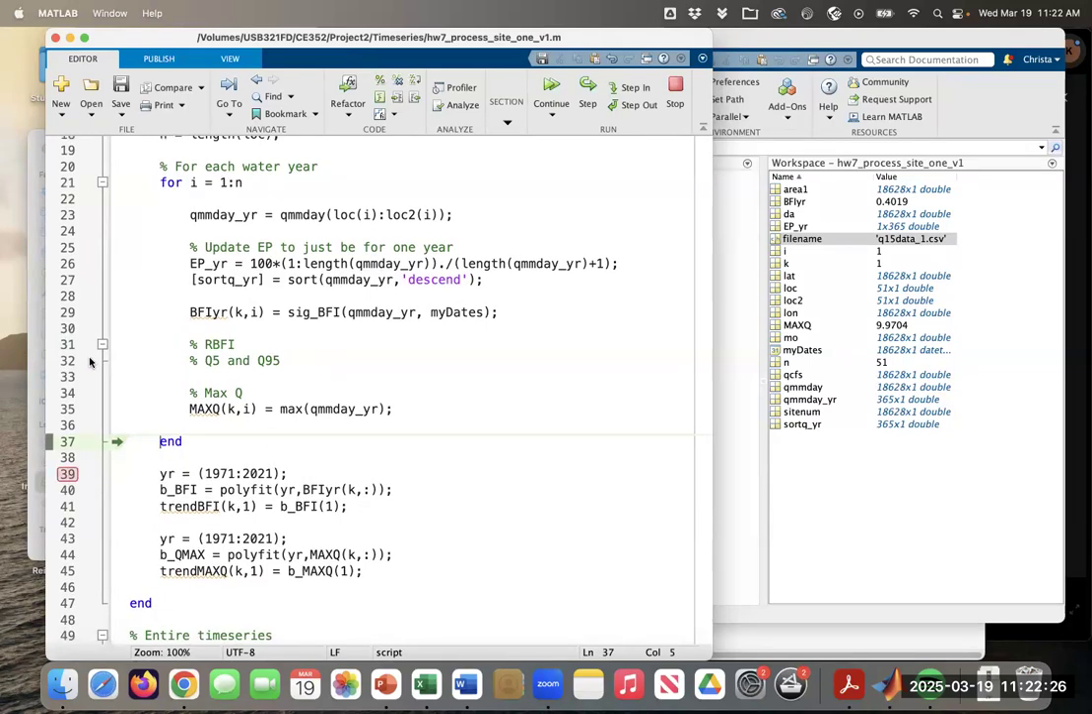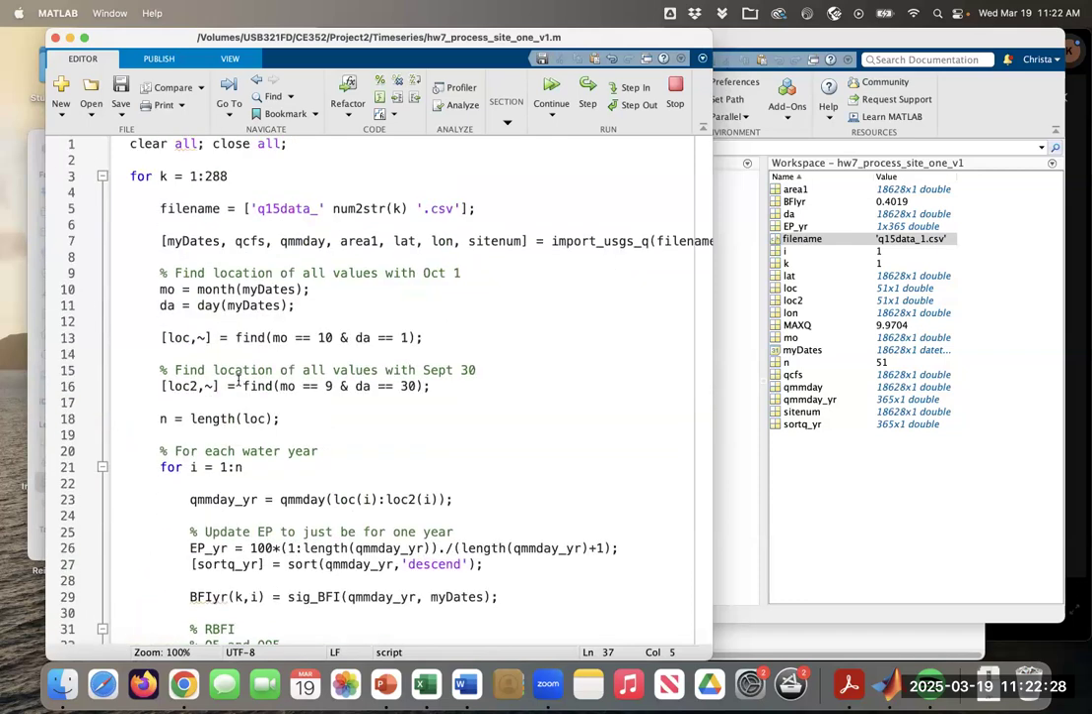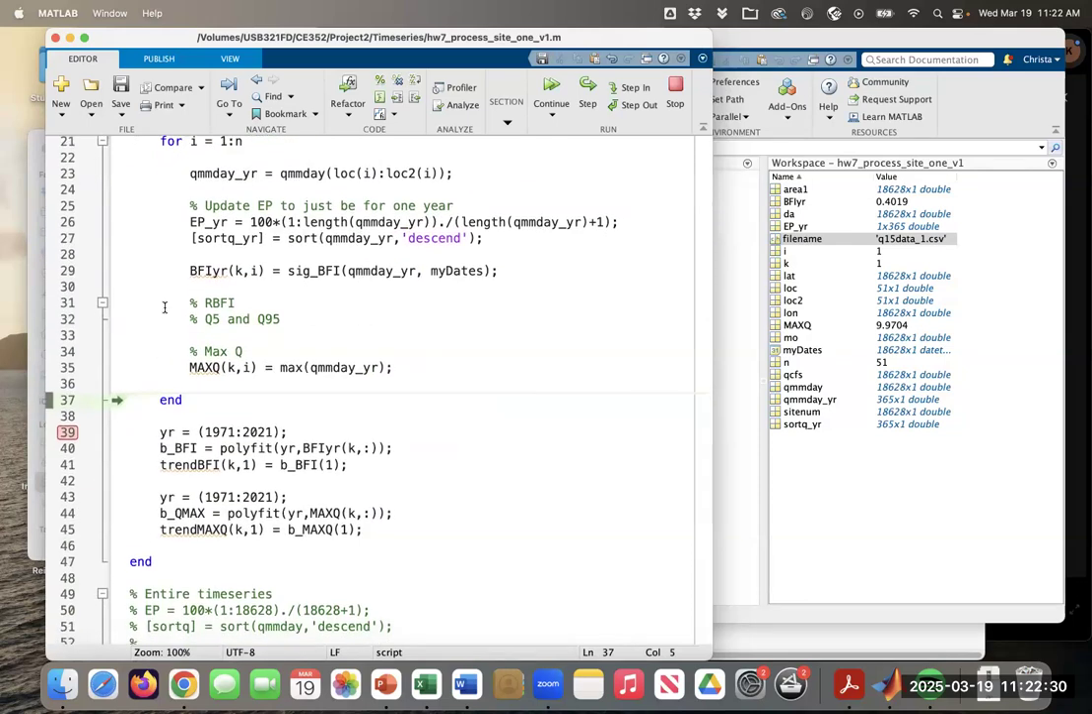All right, I'm going to add a second stop sign down here. I'm going to take away my one up top. Again, you don't have to do this. You're just sort of watching and following along with me. And I'm going to say continue. And if this worked correctly, I should have 51 values in the first row for BFI year and max Q.